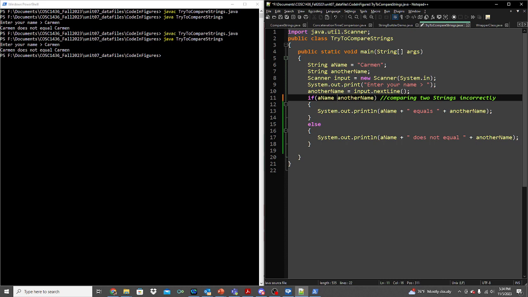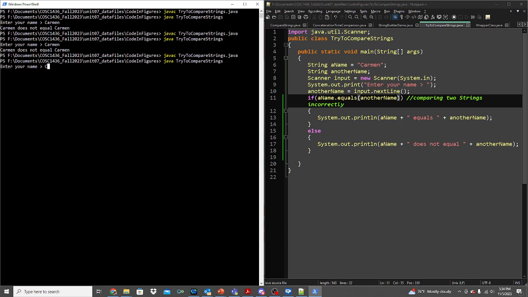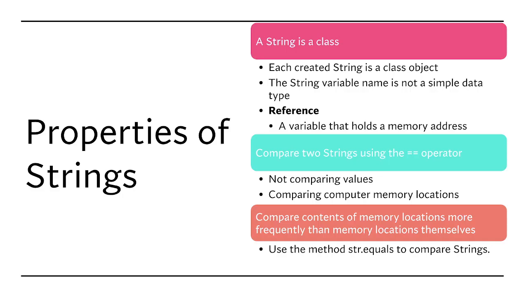To compare contents, we should use this dot equals method. And when we do that, you will see the proper thing happens. Let me save this here. We're going to compile it again. We're going to run it again. And I'm going to type Carmen. And now we have the expected result. And I'm going to run it one more time so you can see a different string. Carmen does not equal Chad. Good to know. Okay, so let's jump back into the other side to see more about the Character class.